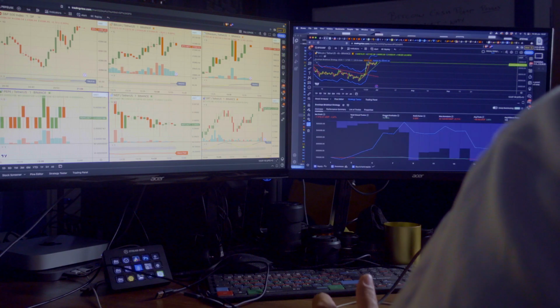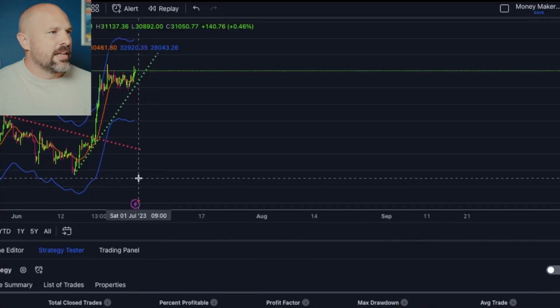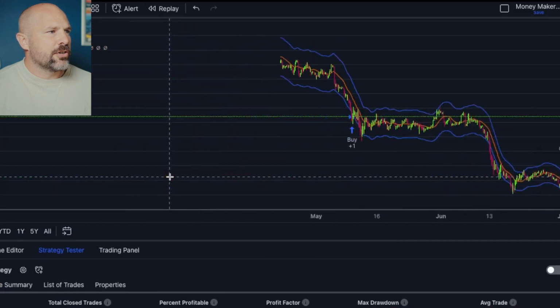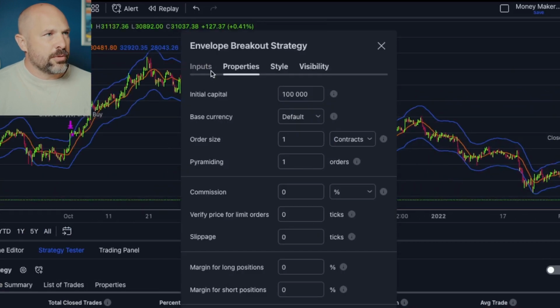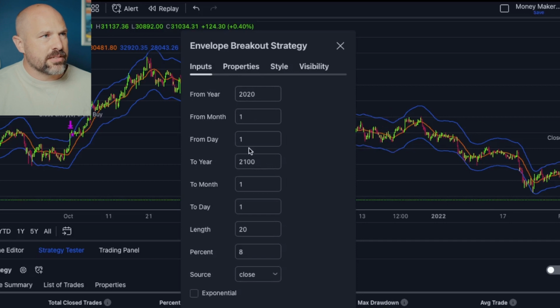There we go. And we can go back to our strategy, and now basically everything on here should only be after the date that we have set here on the input. So this is the 1st of the 1st, 2020.